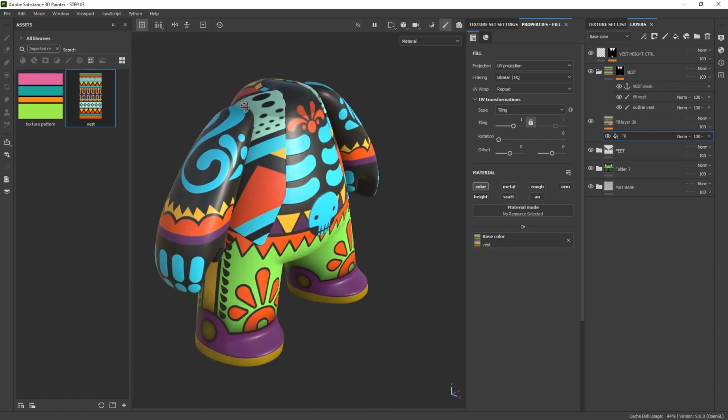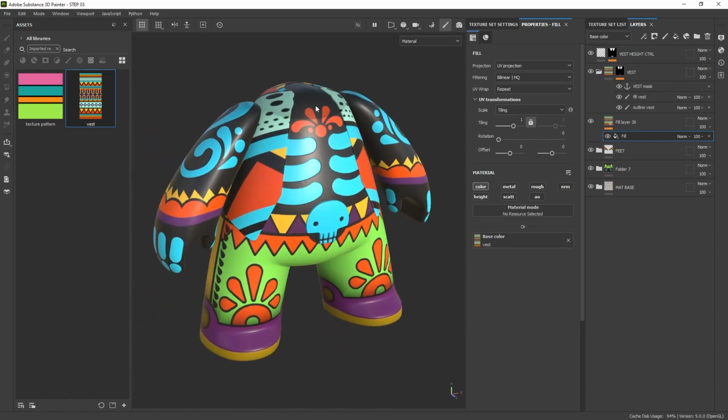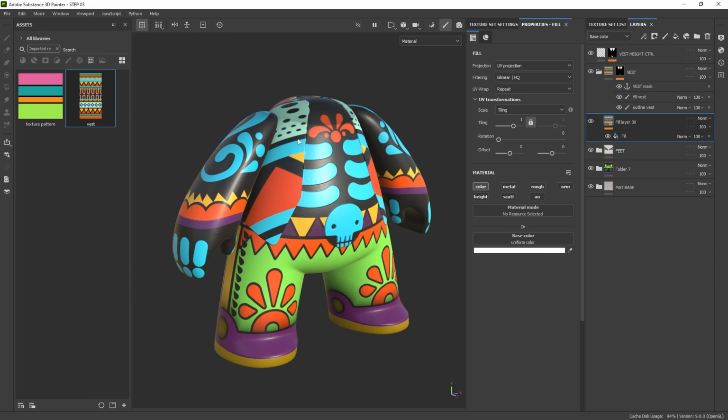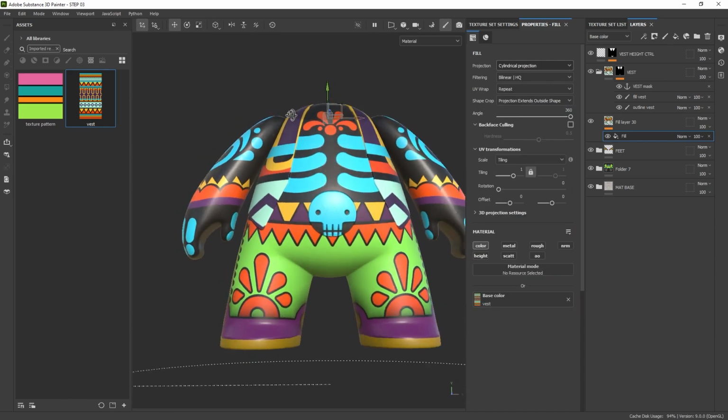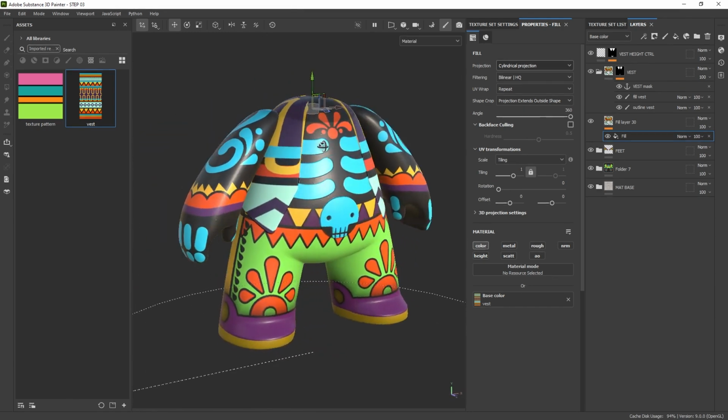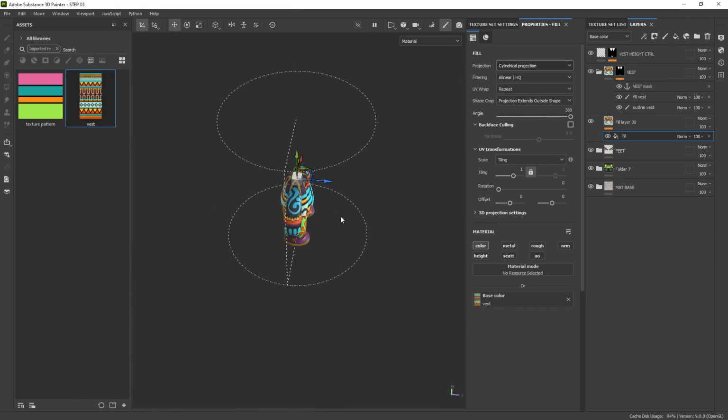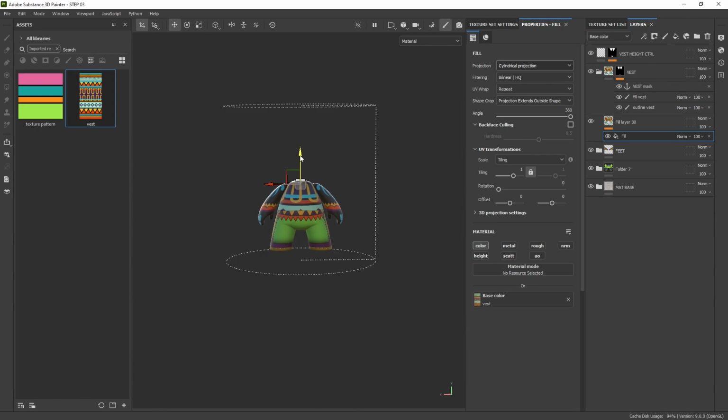As you can see, it just gets applied everywhere. Obviously, it is restricted by this mask as well, but it is applied everywhere. In order to fix this weird shape, what we can do is change the projection of this texture. Let's click on the fill layer again, the one that has the actual texture, and change the projection from UV projection to something like spherical. Maybe not that one. Let's try cylindrical, because the shape of the body is quite cylindrical, and I think that works fine. You see, it is trying to wrap that texture around a cylinder, and that makes a lot of sense.